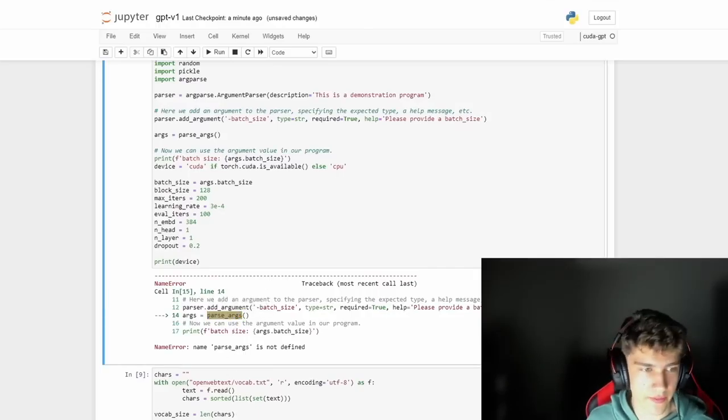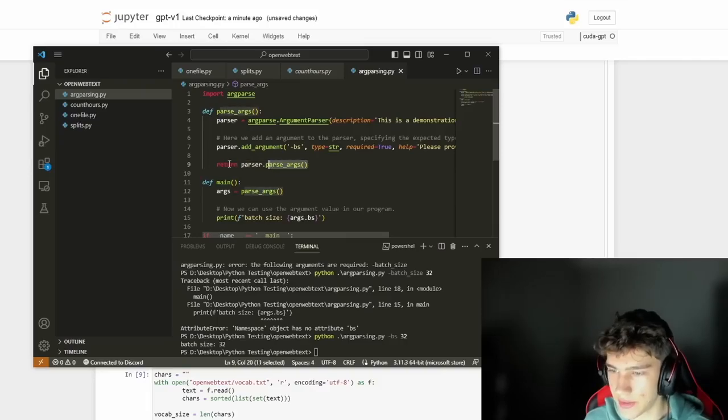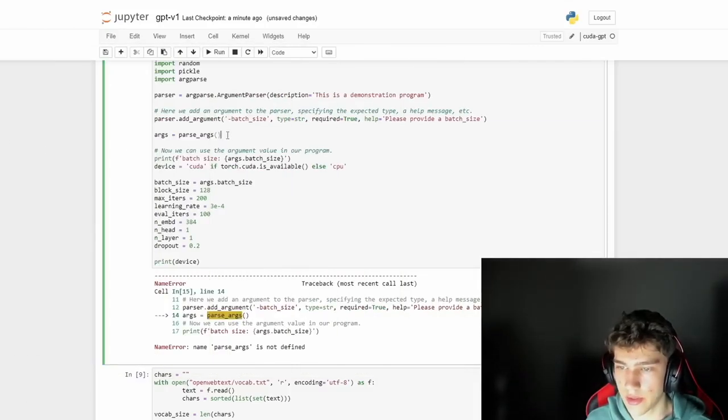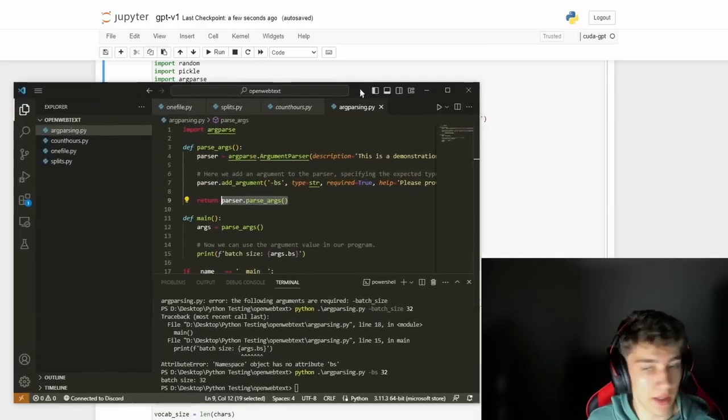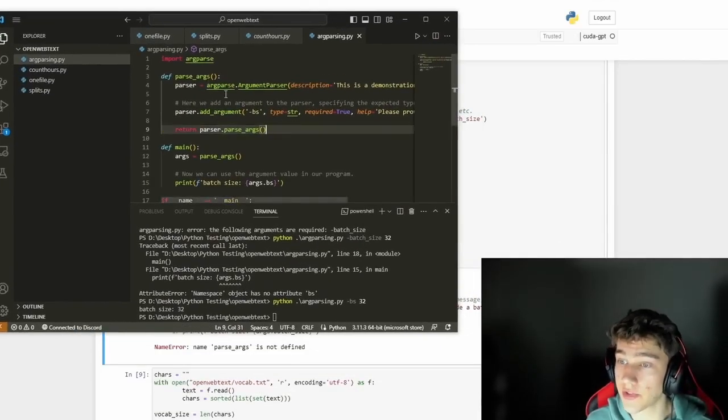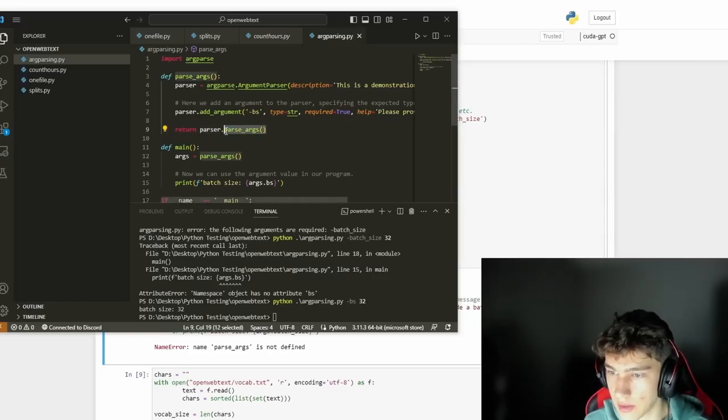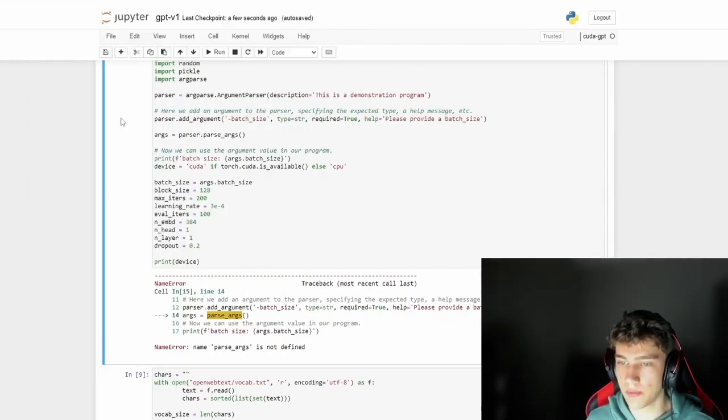Yes, so I got a little not defined thing here, and pretty much all I missed was that we return this. Essentially, this should be equal to this right here. So I'm just going to go ahead and copy that, and boom, parse args, except we don't have a parse args function. So what do we need to do instead? Well, actually that might just work on its own. Let's try it out.